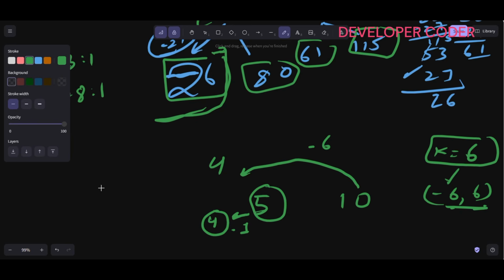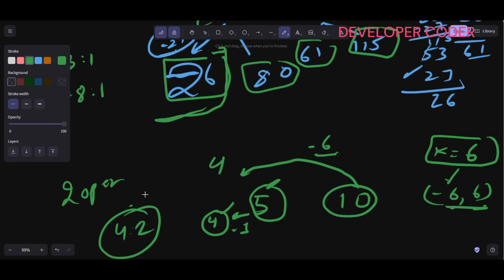Let's say I can do two operations in total. In one operation I'm subtracting 1 from this 5, I'm going to get 4, and in the second operation I'm subtracting 6 from 10, I'm getting 4, right? So 4 has frequency 2. So you are going to say 2 is the output. That is right, 2 is the output.